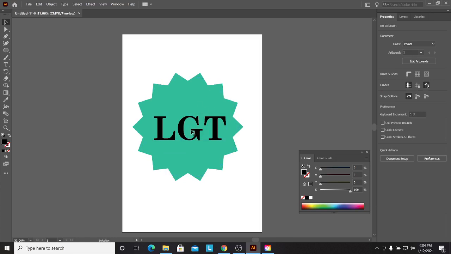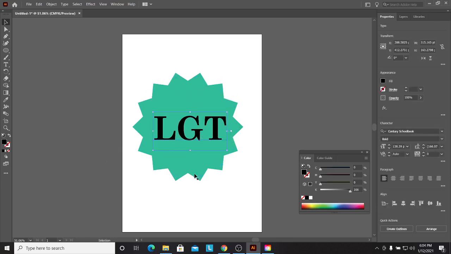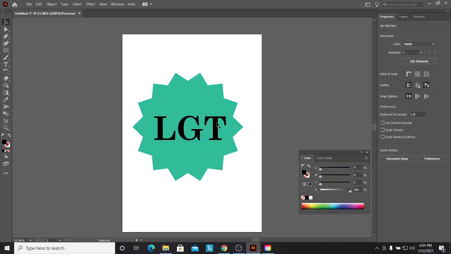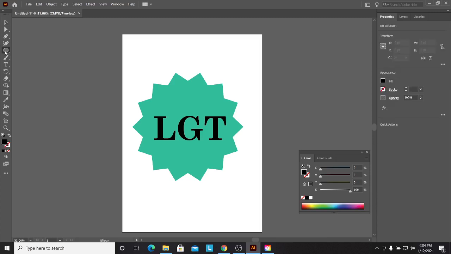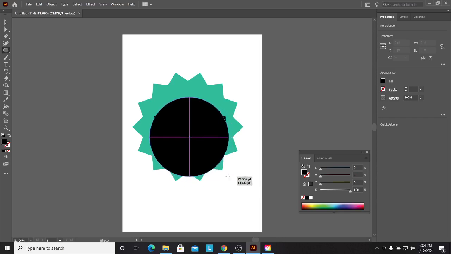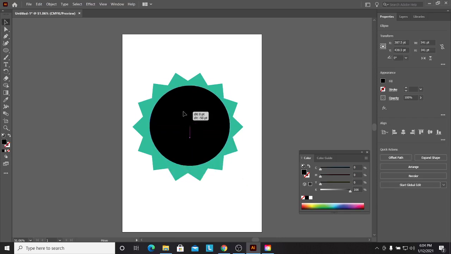And I think that's good, but I want to add something else. It feels like it's missing something. So I'm going to add, I think, a circle outline around the text. So what I do is simply click the ellipse tool again, click and drag a circle with Shift, make it a bit smaller than the shape, but bigger than the text.